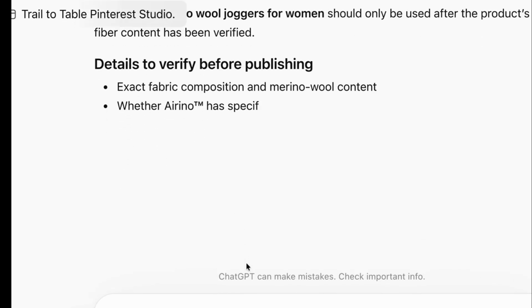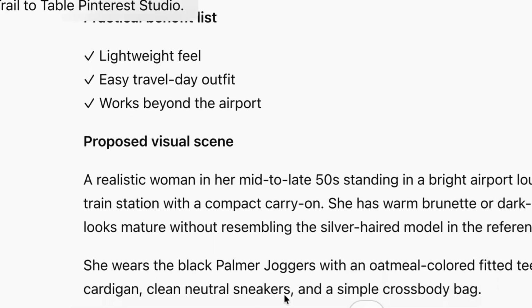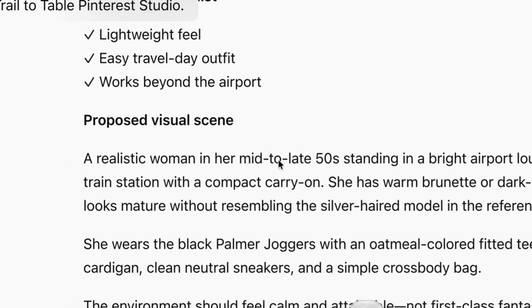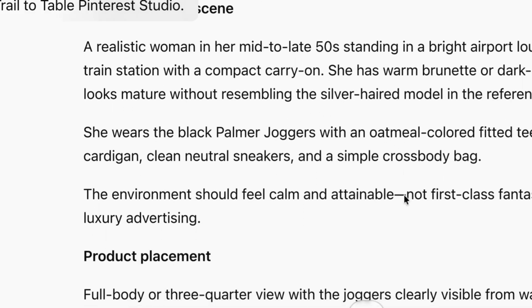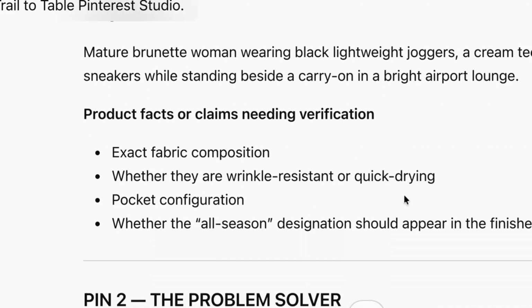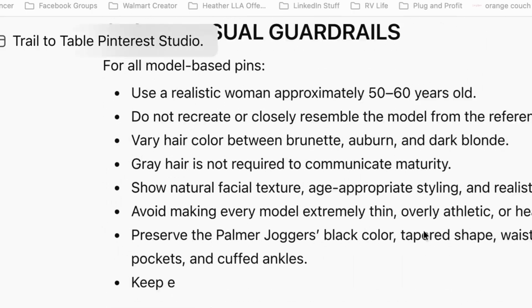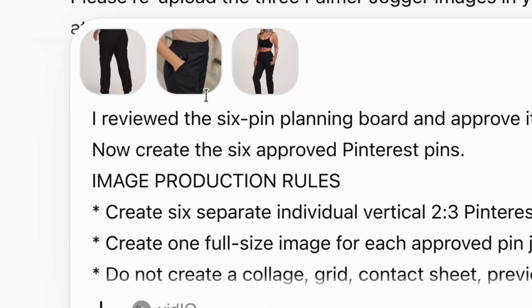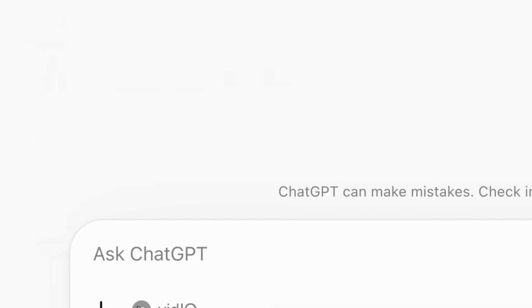We're just going to scroll down to the bottom because chances are it's filling in as we go. Pin 1. I'm just looking to see how it looks: a realistic woman in her mid to late 50s in a bright airport lounge. She has warm brunette or dark blonde hair and looks mature without resembling the silver-haired model in the reference images. Perfect. So what I added at the end is perfect. So now I've approved it. Here are my images again. Remember that you have to put the images in again, and then go ahead and hit send.